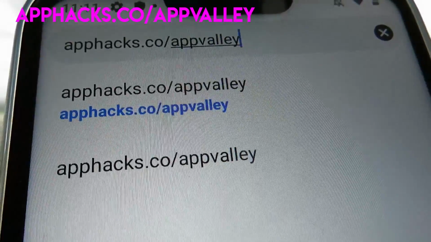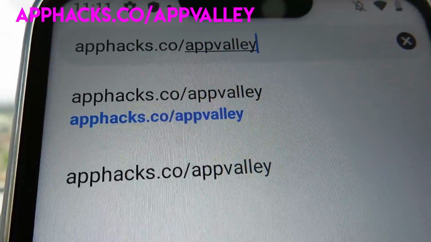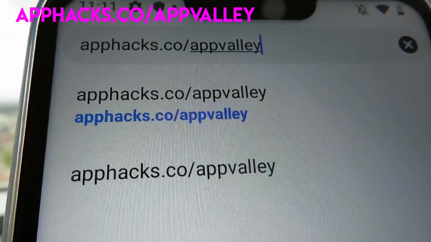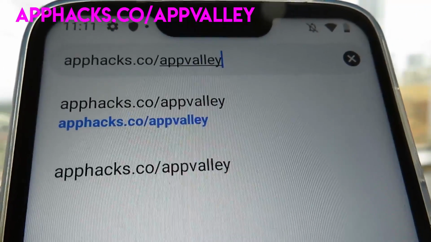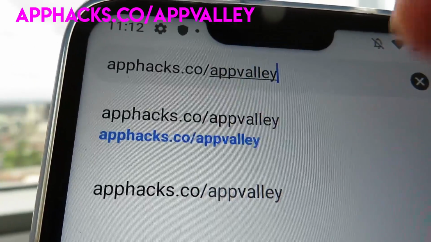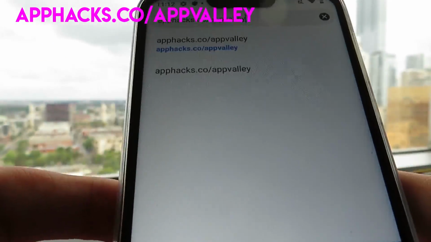Now again, by the way, guys, this does work on iOS as well, so you don't need to worry if you're an iOS user or maybe you have a spare iPhone, you can do this on your iOS device as well, but this video is mainly for Android. But yeah, again, this link works for both iOS and Android, okay? So anyways, just click the go button once you've typed that website in, okay?